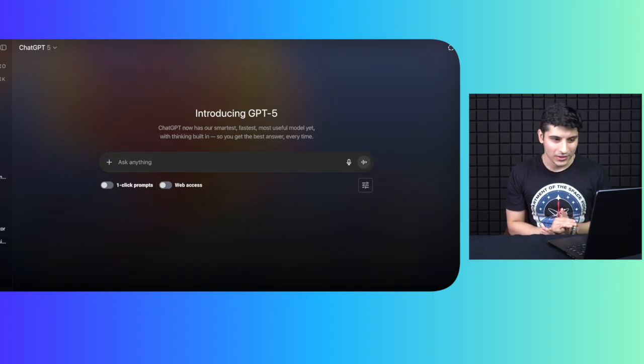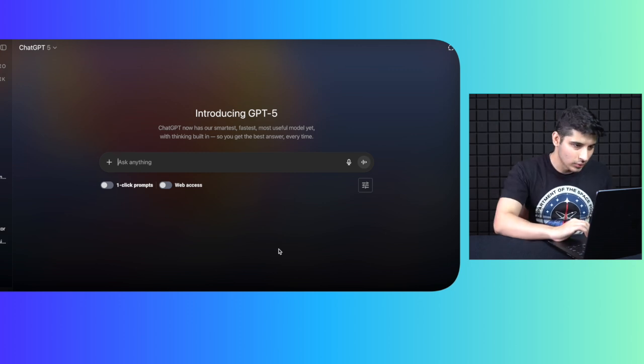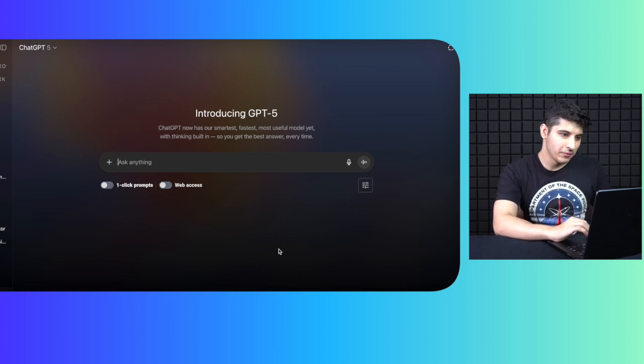GPT-5 was launched last week. There are some insane use cases online, and I'd like to show you the power of it too. So let's get right to it. So here we have our GPT-5, which is now supposed to be the smartest and fastest model out there. I think it's available to every single person out there right now. So it's definitely a good opportunity to go and check this out.